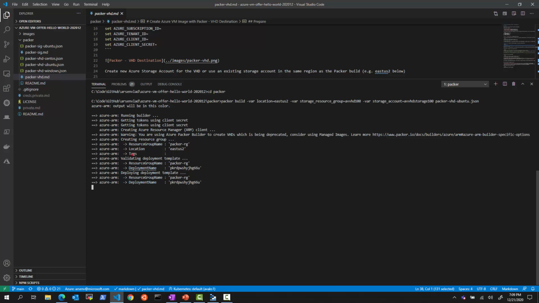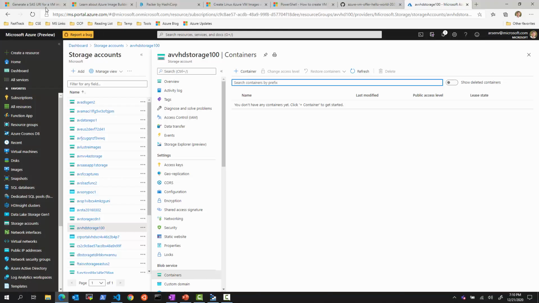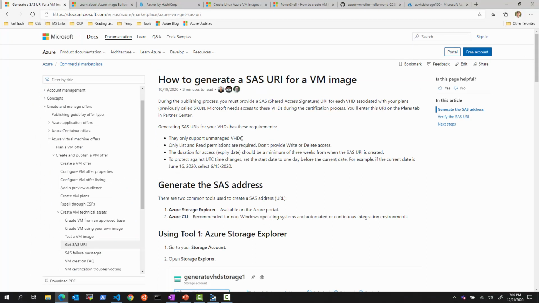And notice there is this warning that I said will happen. You're using a Packer builder to create VHDs, which is being deprecated. Consider using managed images. In a separate video, I will record how to use Packer to create images in a shared image gallery, which kind of creates a managed image first. Why are we doing something with a deprecated command? Because today Azure Marketplace requires, for publishing, unmanaged VHDs. In the future, it will change and it will support shared image gallery too. So that's why we'll record a separate video of how to use Packer to create shared image gallery.